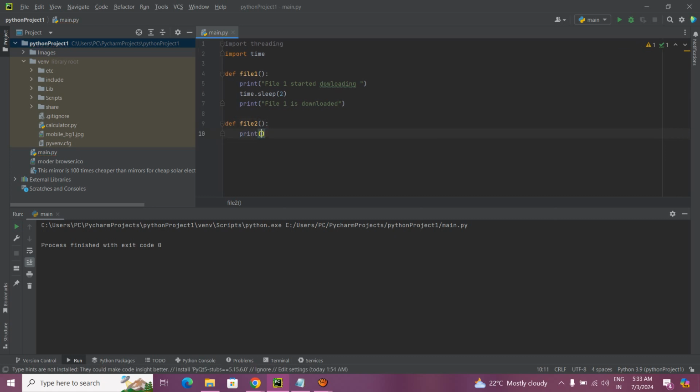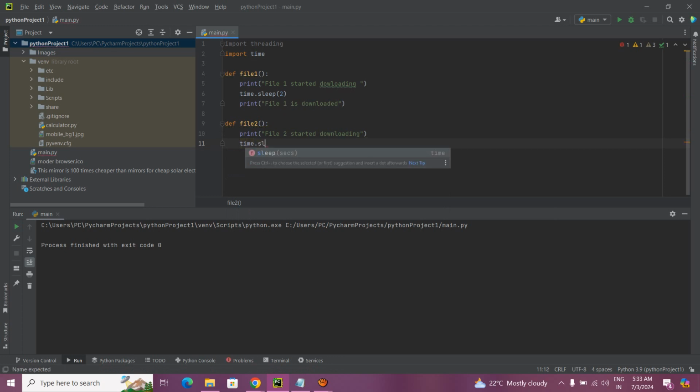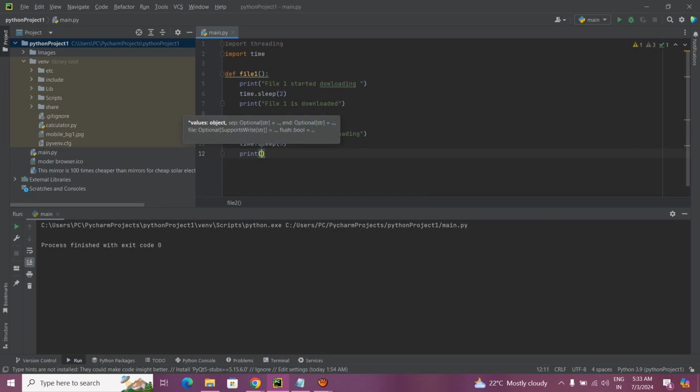Print file2 started downloading, wait for sleep, let's say 3 seconds, print file2 is now downloaded. Alright, so we created these 2 functions just to simulate downloading files.